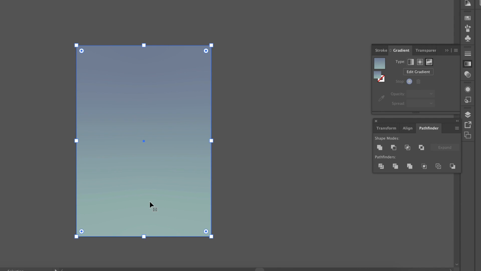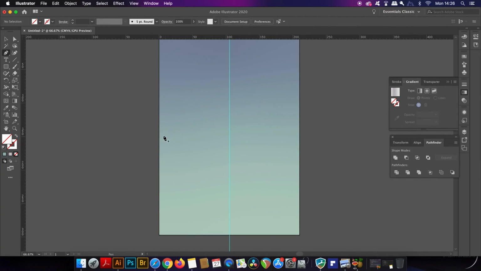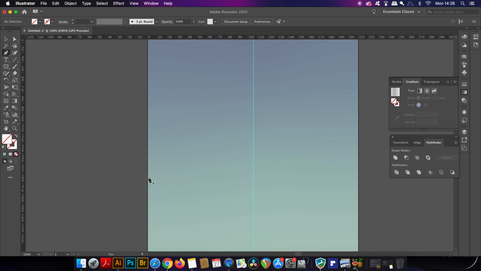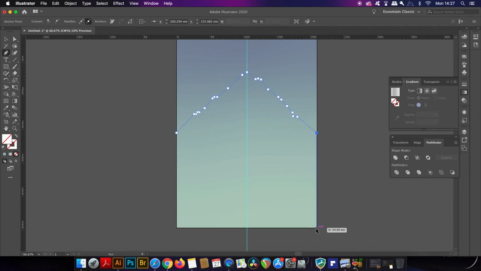We now need to create a bold flat shape for the mountain itself, so press P for the pen tool, and then draw a shape similar to mine here. Now, it's a good idea to make small changes in direction on your vector path to create a realistic mountain outline. I have a guide running down the exact center of my artboard so I can finish the peak of the mountain centered on my design.